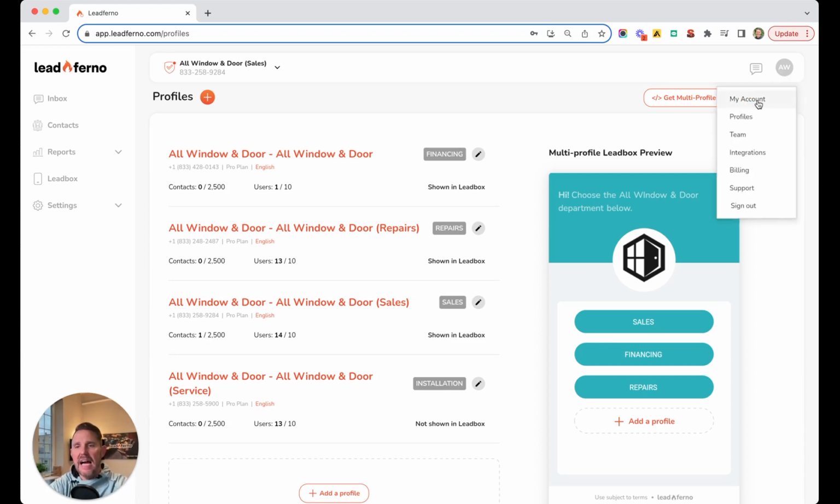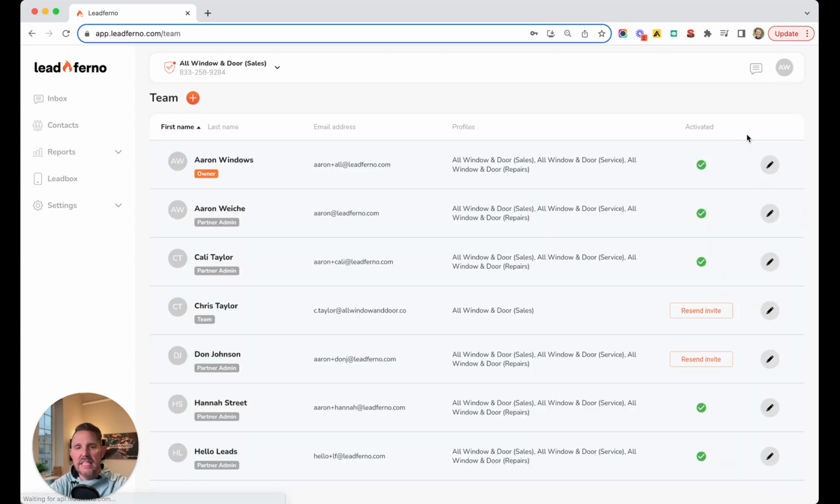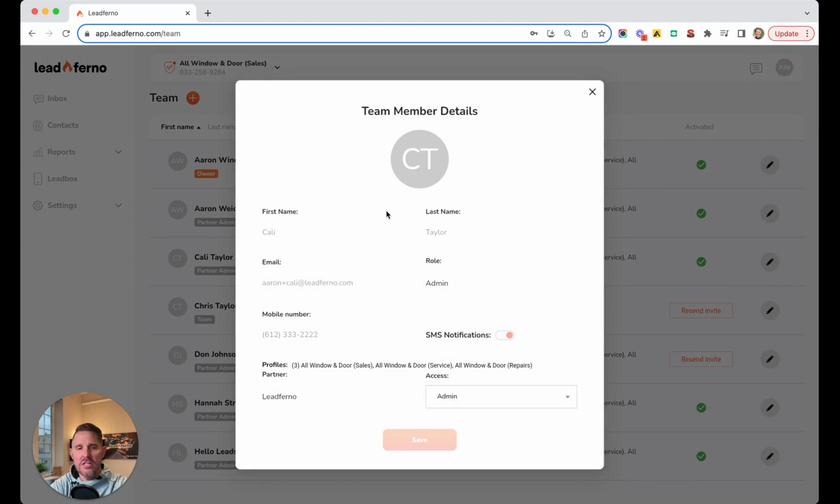And then lastly, if I go to team, I can go in and click edit to select a user. And here's where we're able to see what they have access to. So now I can click into profiles and choose who I do and don't want to give access to this new profile and the other profiles that are available.